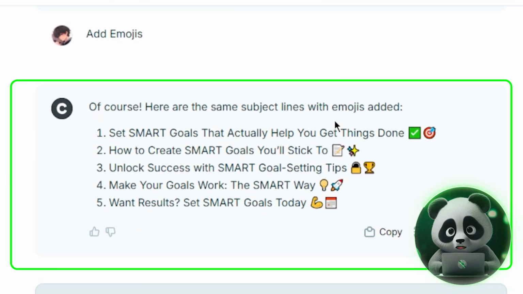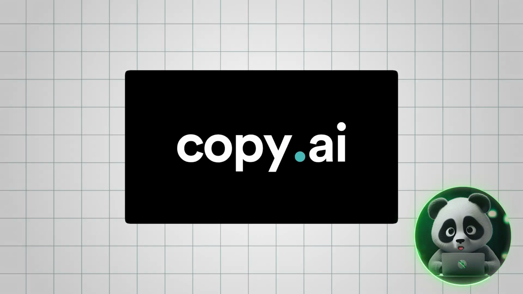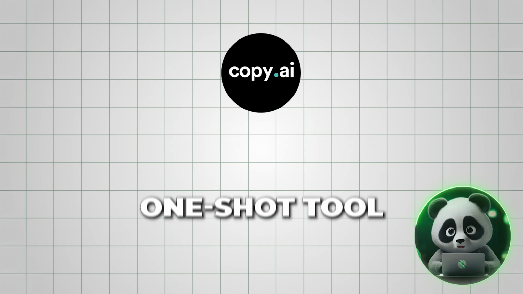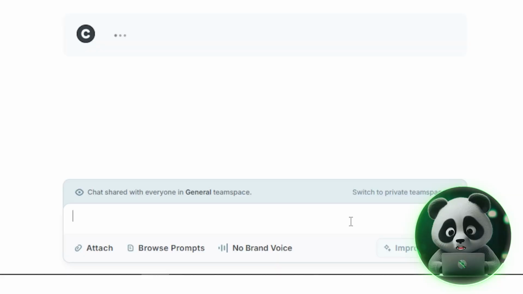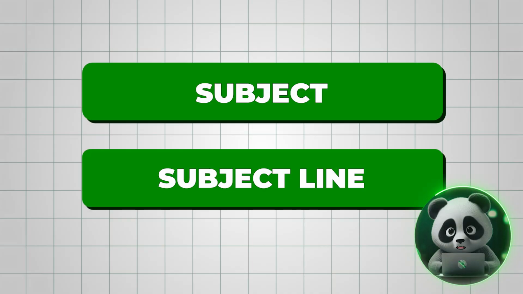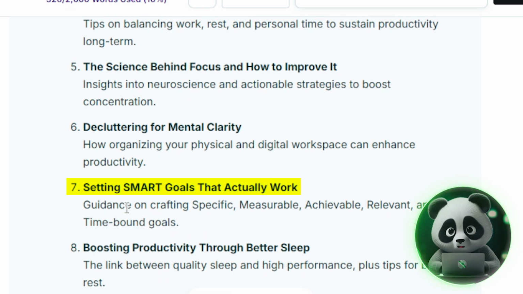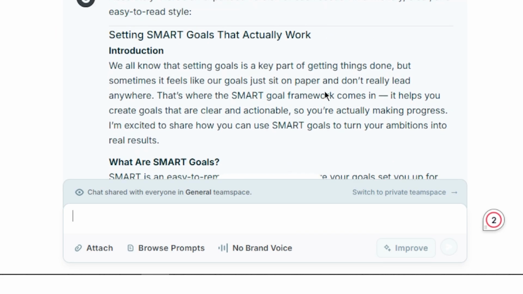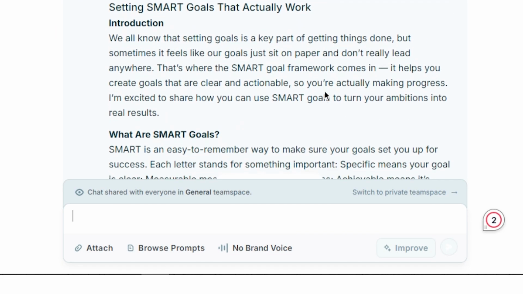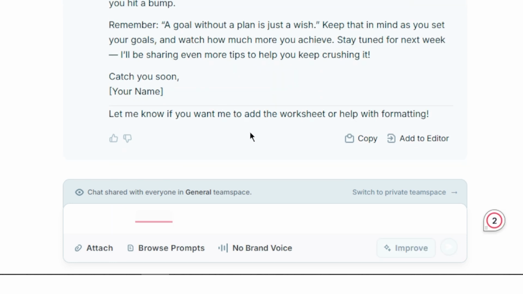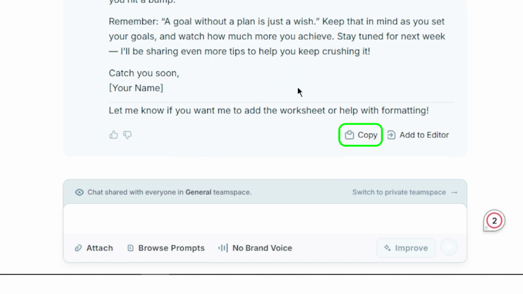This back and forth style is what I really like about using Copy AI Chat. It's not like a one-shot tool where you paste a prompt and hope for the best. You're actually building out a piece in layers, and the AI helps polish each part. Once the draft feels solid, I do a quick read-through, maybe make some tweaks, and then I copy the final version out of the chat window.